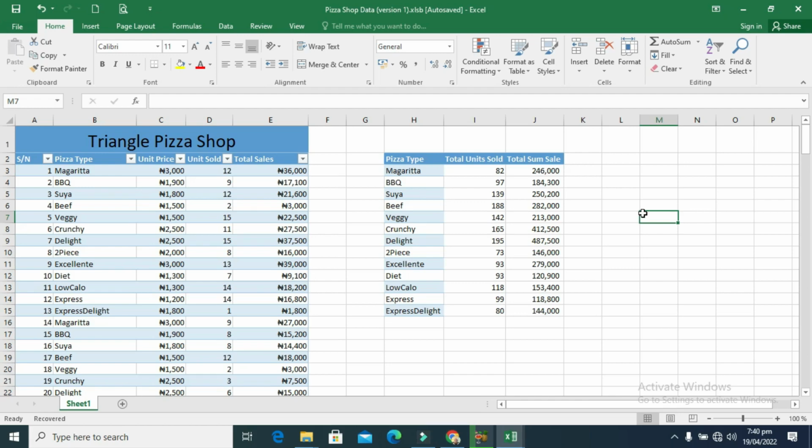Now 97 units of barbecue pizza were sold as well, which amounts to about 184,300 naira. Now remember, the unit price for one barbecue chicken is 1,900. Another check, we could just say equal to 1,900 times the total number of units sold, 97. So that gives us 184,300. So in a way we've confirmed that all our calculations are correct. Now I can go ahead and submit this so they can confirm.